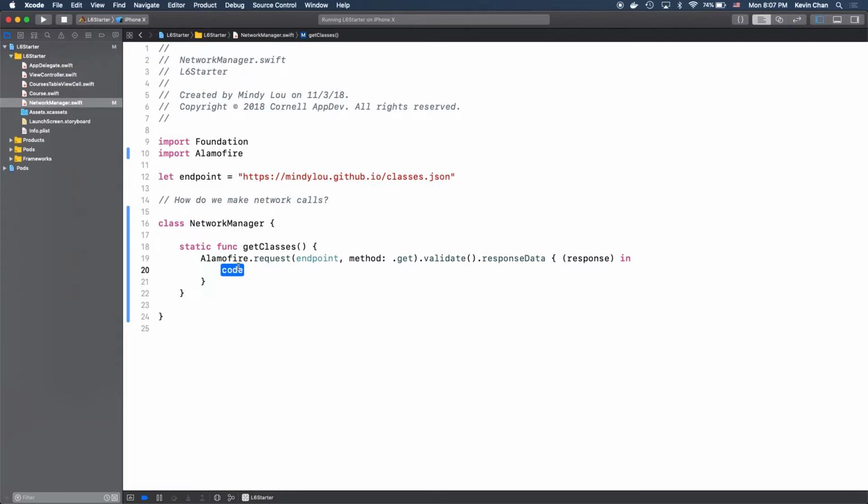Does that make sense? By passing in the completion handler, once we get a response from the server, Alamofire is going to convert that response into a data object and then call our function and pass in that data as response. Does that make sense?